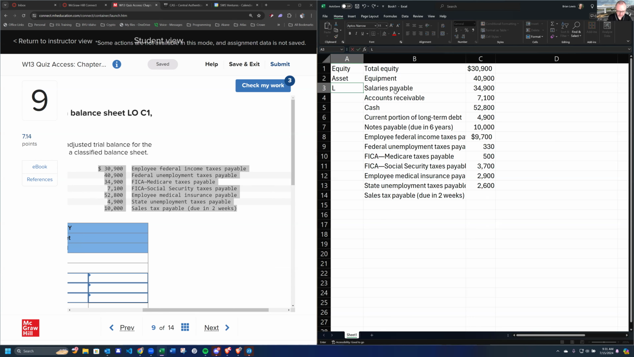Salaries payable is going to be a liability. Accounts receivable is going to be an asset. Cash is going to be an asset. Current portion of long-term debt is going to be a liability. Notes payable is going to be a liability.